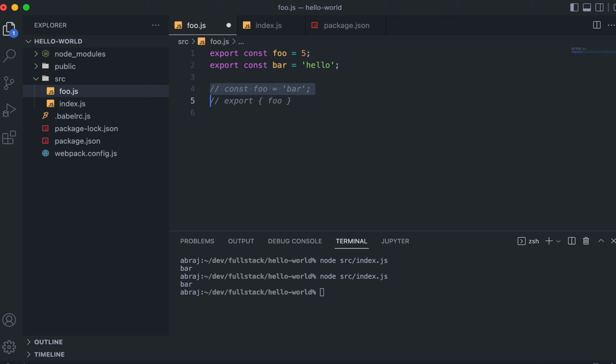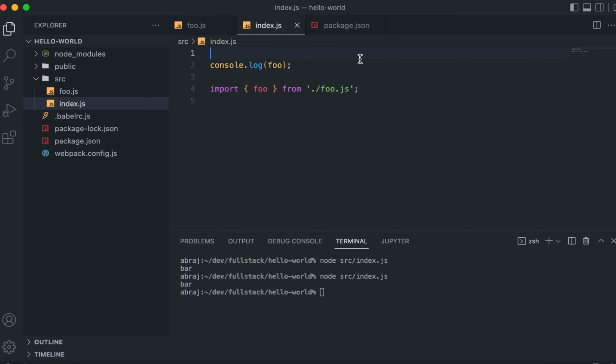That is fine until the time it is exported. Let's, for reference, let's have this. Till the time it is exported, it can be imported.